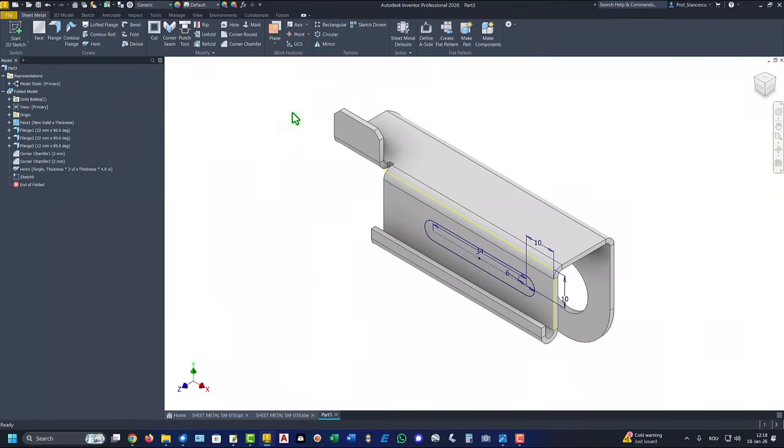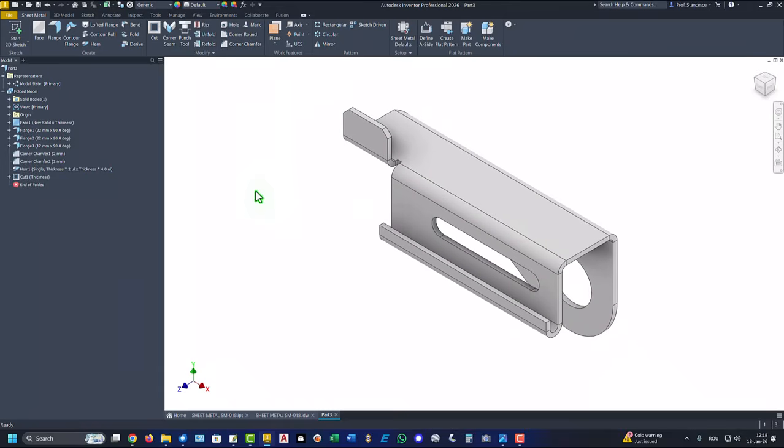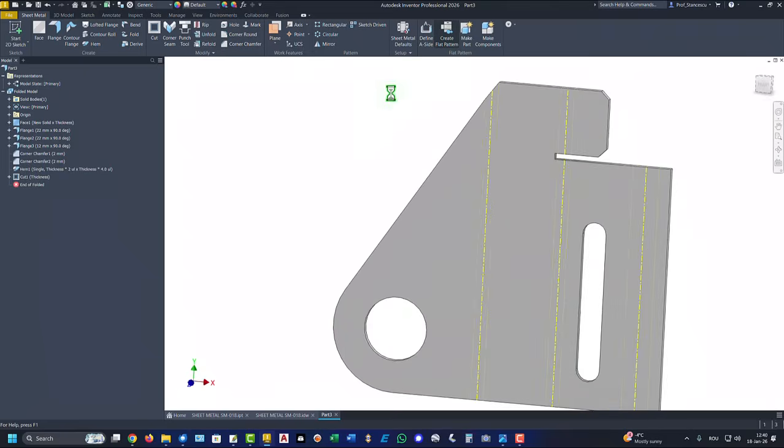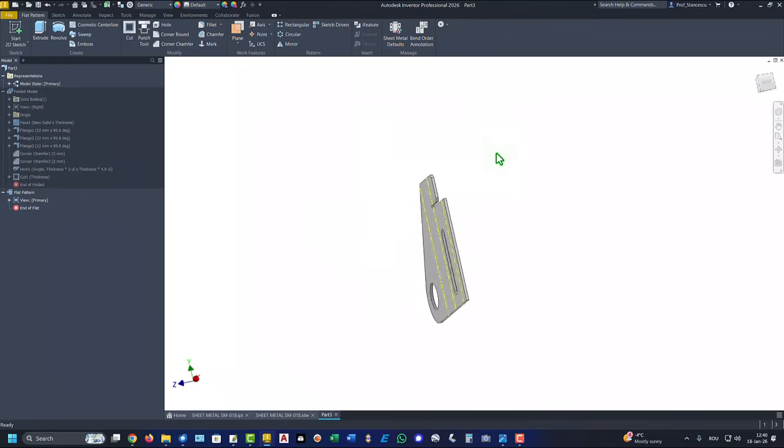Finish sketch, cut. Okay, this is the part, my friends. We can apply the flat pattern, and you see the result.